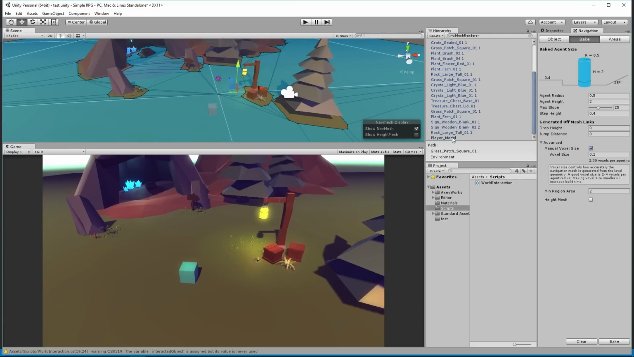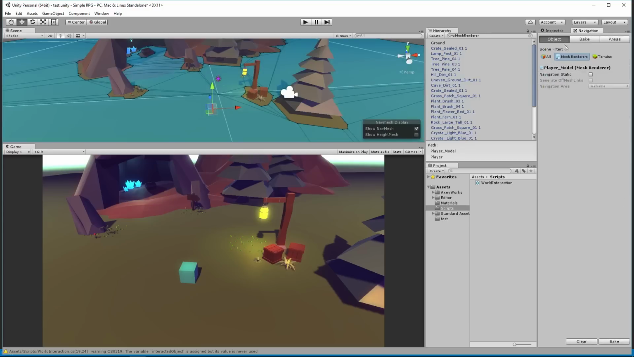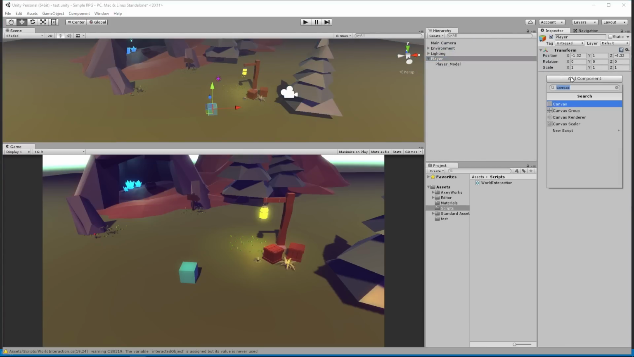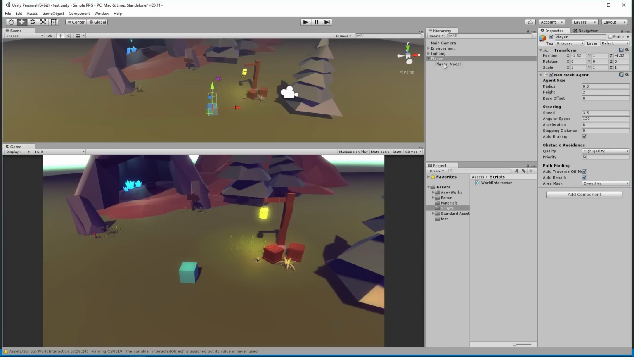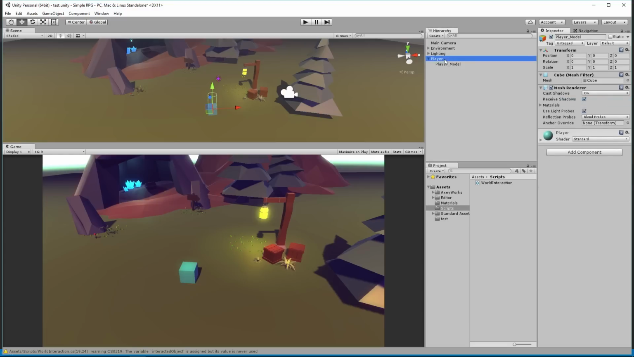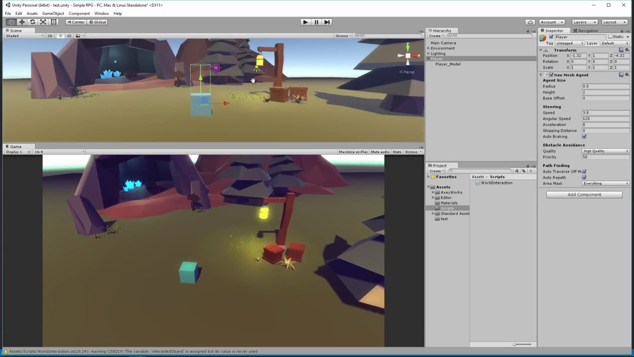Just to show you real quick, we're going to set that up. I'm going to go back into my inspector. Let's go back to all. I'm going to go to my player. On player, I'm going to add a nav mesh agent. Okay, nav mesh agent. Remove the box collider from my player model. Don't need that.